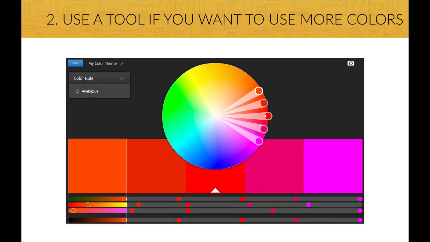Now, if you really want to mix up multiple colors, I recommend you to use a color wheel tool like Adobe Color CC or Paletton. These tools make use of color theory to choose the best color combinations for you. So for example, here with Adobe Color CC, you can create your color palettes using color combinations that actually make sense. Just play around with it and see what you get.